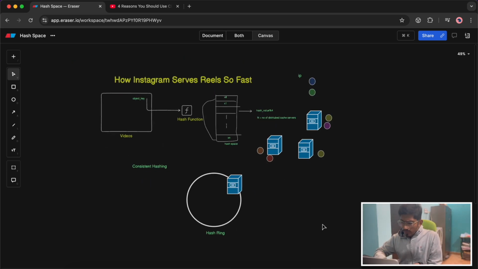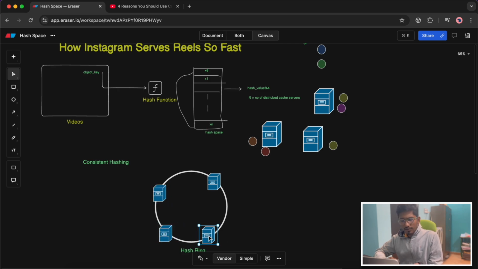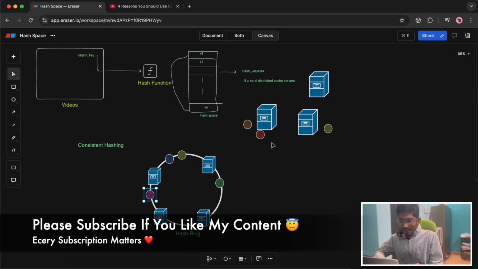Now we calculated the hash value of this server's IP using the same hash function, and we place it here, let's say. Similarly, we calculate the hash values for all our other 4 servers that are available, and we place them on the ring like this. Similarly, using the same hash function, we'll calculate the hash value for these objects also. Like this, we calculate the hash value for all of these objects and place them in the hash ring.